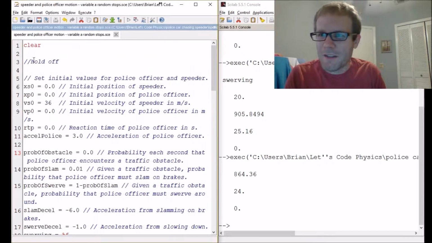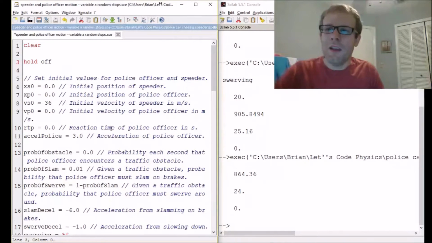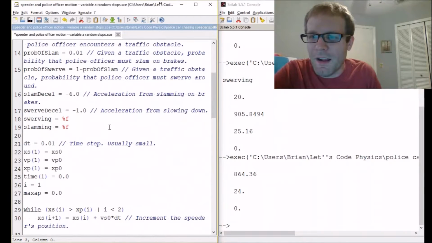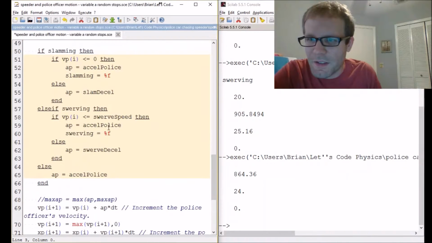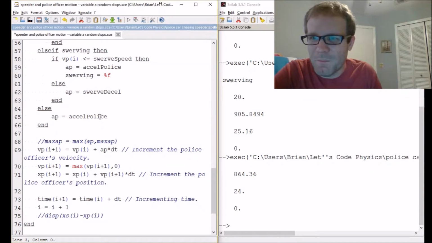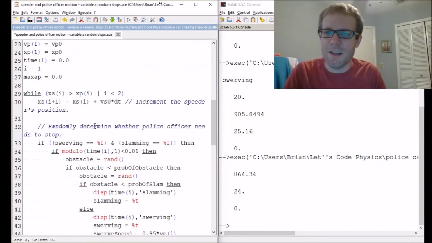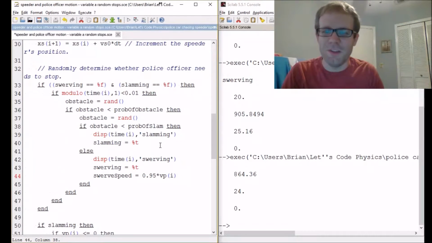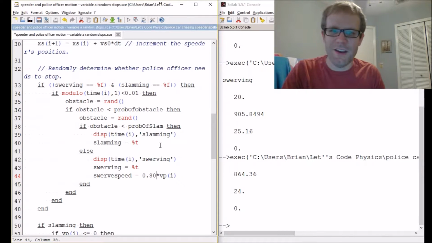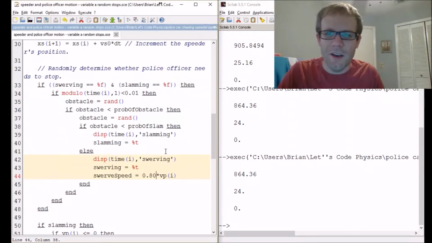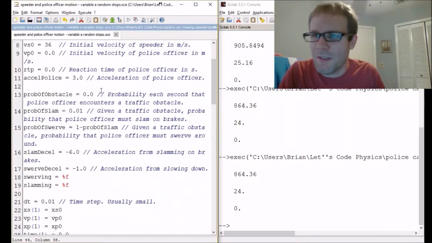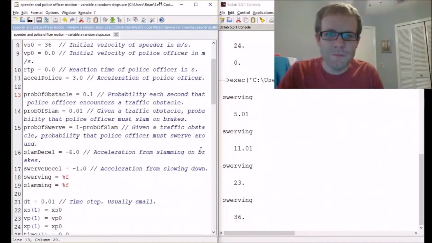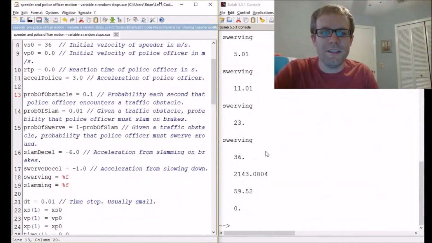But let's see what happens. Let's turn the hold back on. Actually, the first thing let's do, let's change that swerve speed to 80%. Let's take that down a little bit. Okay, he did not have to swerve. Oh, I forgot to reset the probability of an obstacle. Let's put that back to 10%. Okay, we get a few swervings this time.